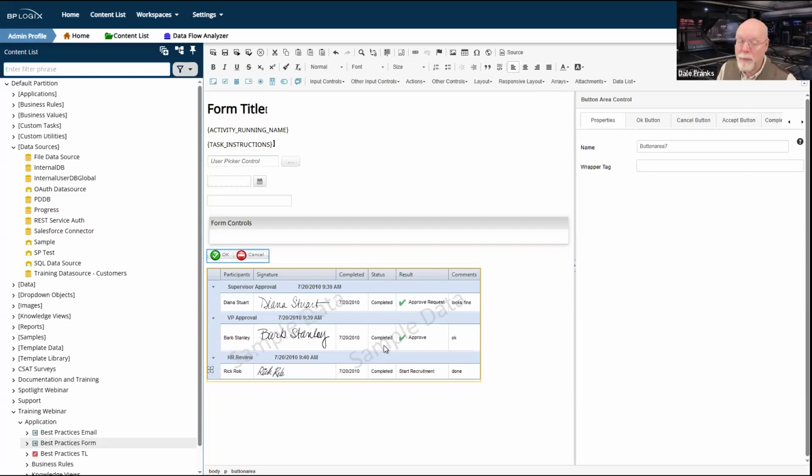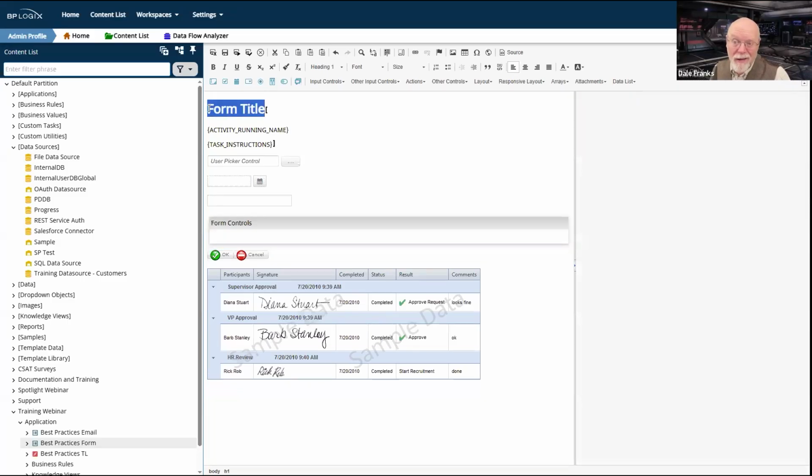You can also have multiple button area controls on a form. But for best practices, this is pretty much how your form needs to be configured. You need to have a title. You need to have, actually, you don't even need a title. I mean, you could literally just start it with the system variables, but you do need the system variables.